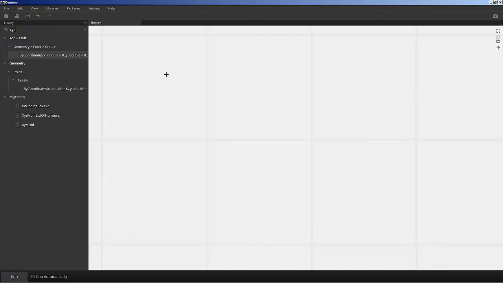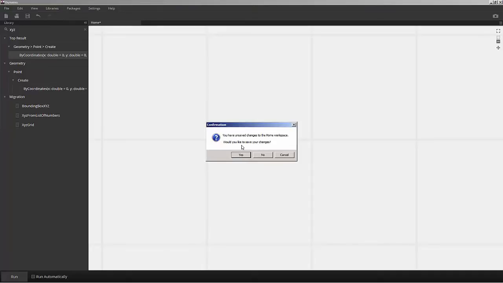Alternatively, you may want to open a pre-existing Dynamo definition. To do this, you can either use the Open icon here in the toolbar above the workspace, or from the File menu, choose Open. When opening a new file, you'll be prompted to save if you have not yet done so.